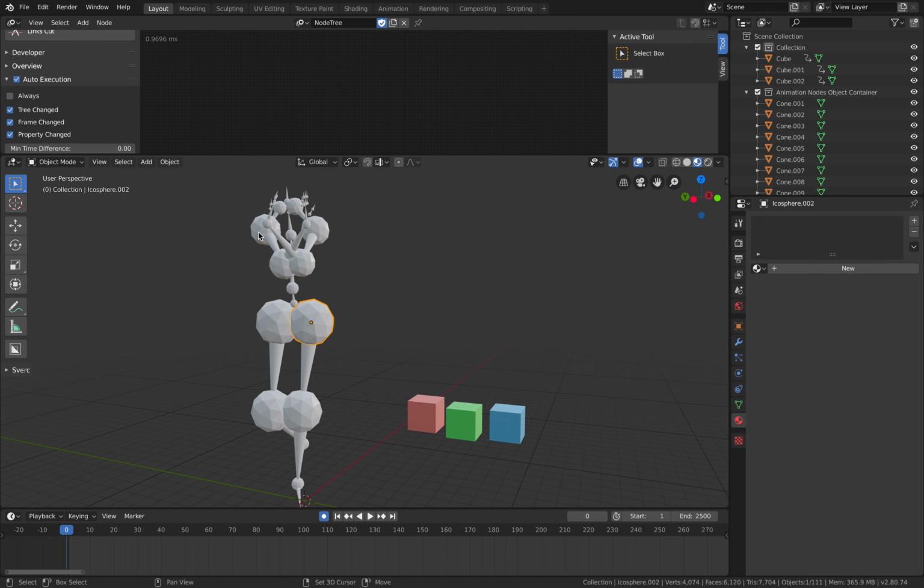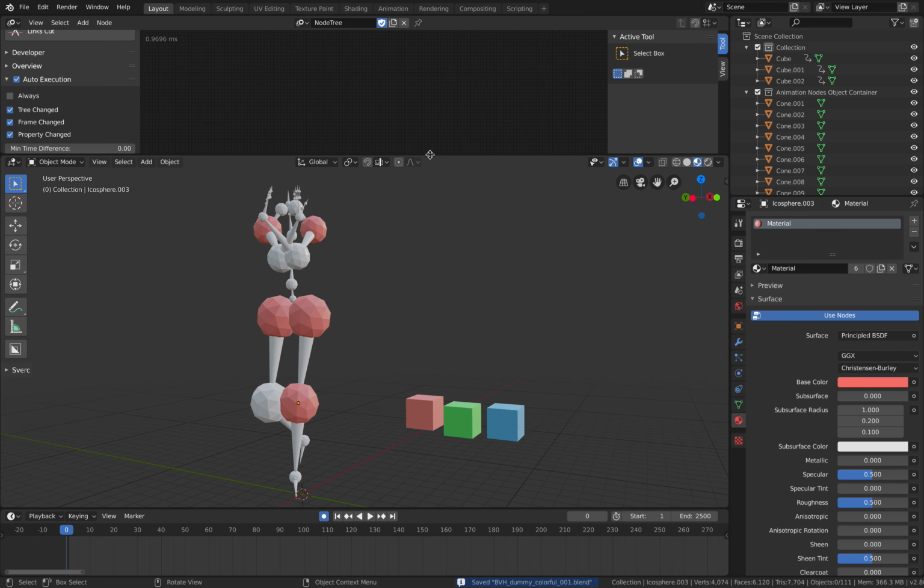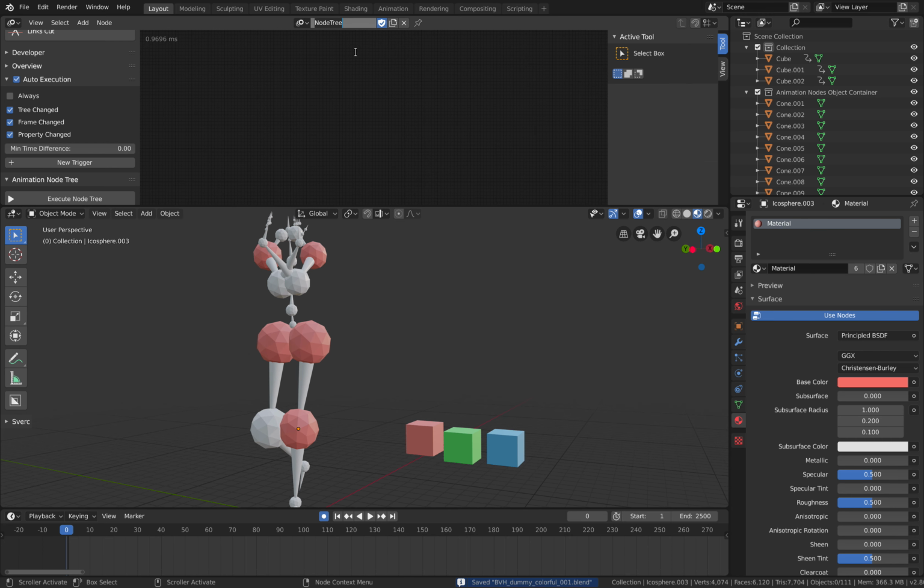You can of course do it manually, but like randomly select the objects, and then you choose the materials, and then you Control L and then link the materials. So that kind of will work, but you have to do that many times. That's not fun. So let's try doing it with animation nodes.